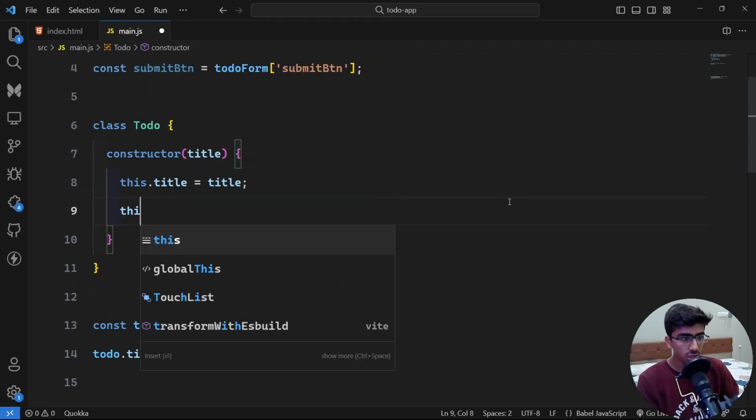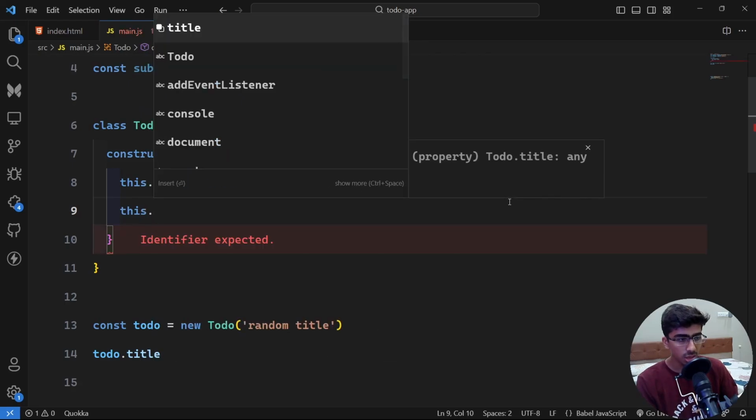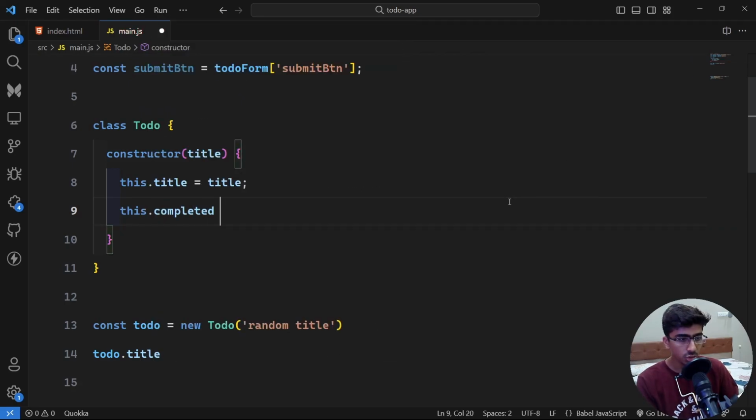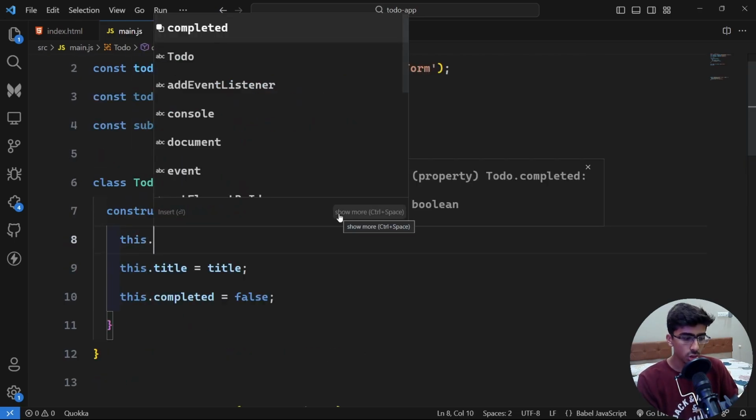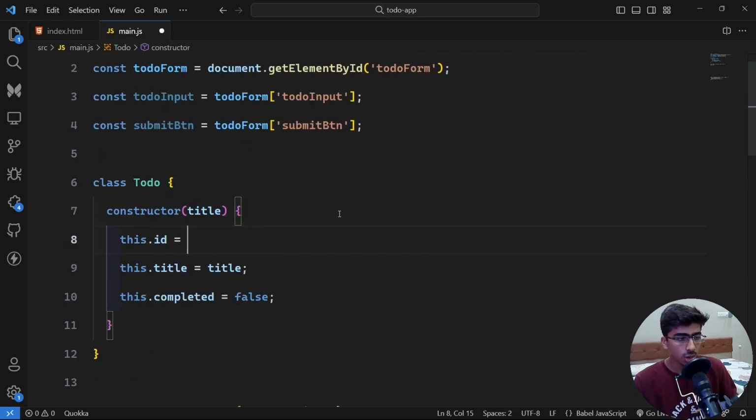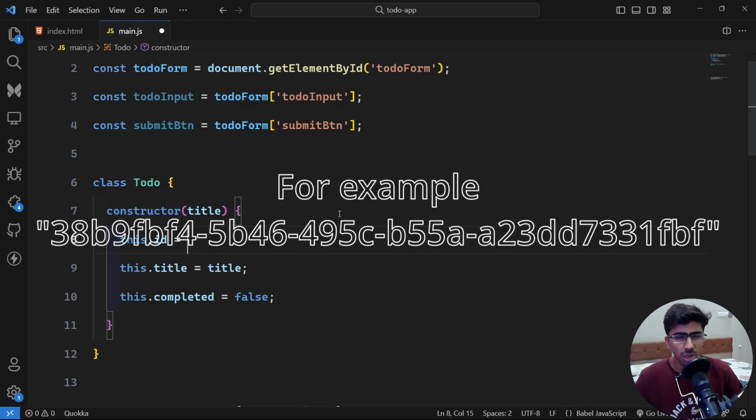The next step is we say this.completed is going to be equal to false. Why this? Because whenever we create a new todo, we do not want it to be checked. We want it to be unchecked, so we set this to false. And finally, we can set the ID. So I could say this.id is equal to a random ID, a random UUID. A UUID is just a random string with all the randomness baked in.